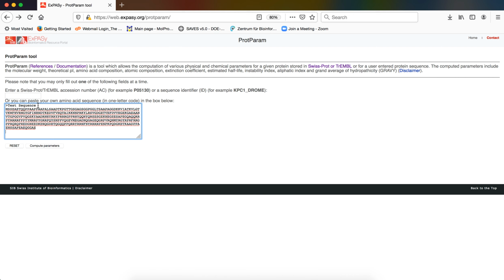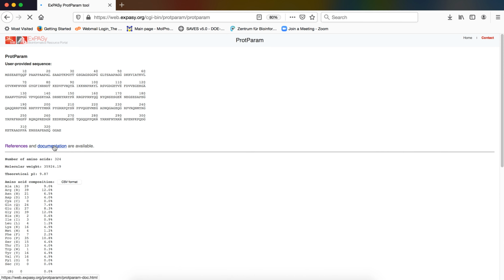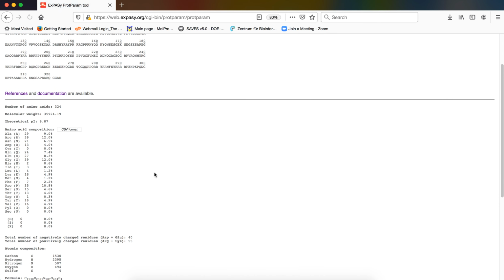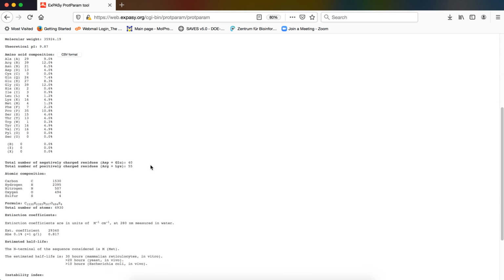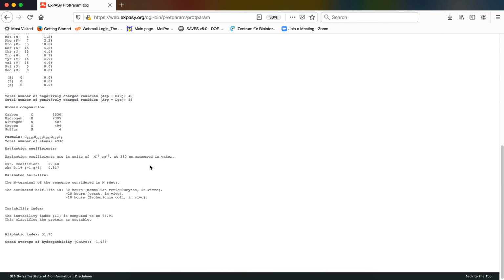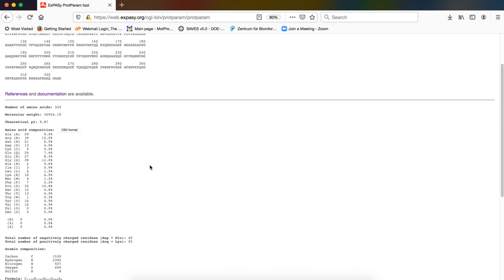Remember, this is a FASTA format of the sequence. As I said earlier, we do not require the FASTA format for submission in ProtParam. So I have removed the FASTA format, and now we can just click on Compute parameters. Within a few seconds you find that the computation of the parameters is complete, and this is the entire result that you can get for the sequence that you have submitted.